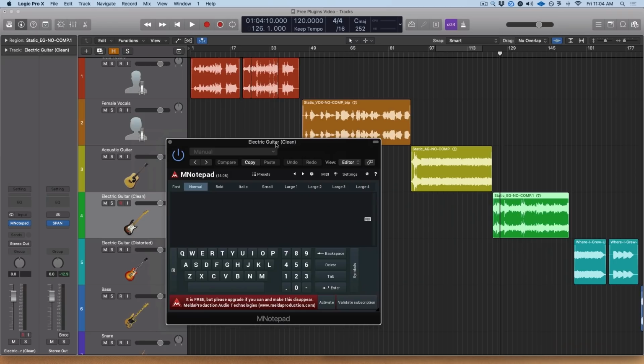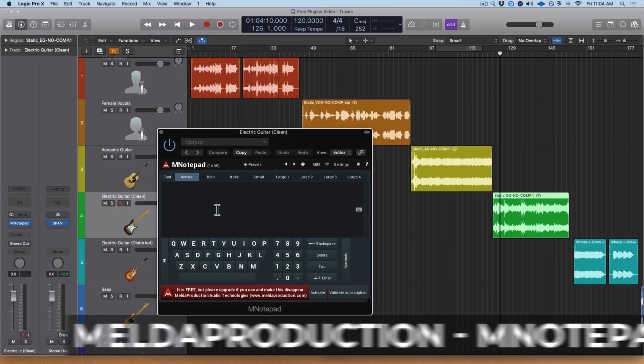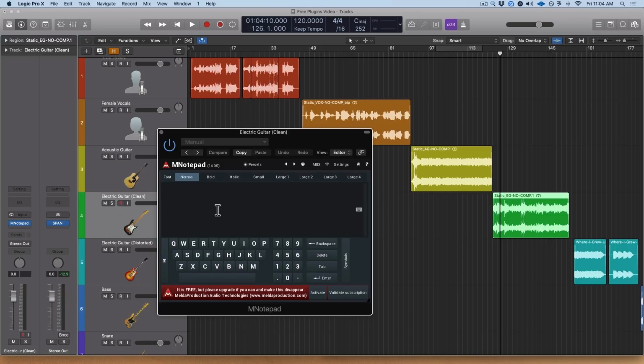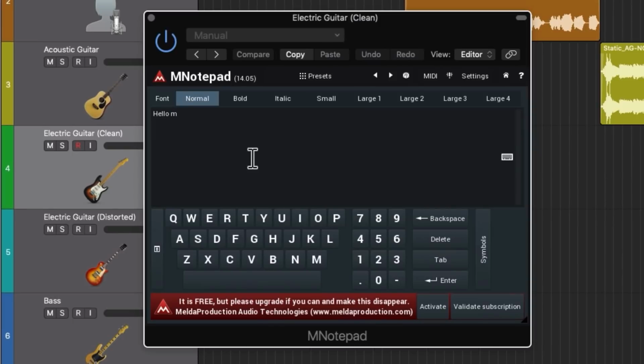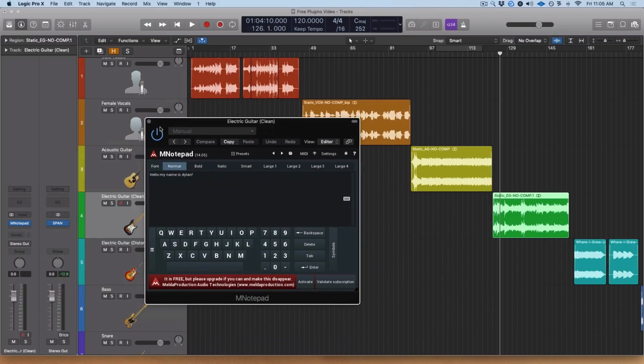especially if you're wanting something completely for free. Okay, I want to show you one more that isn't really going to change the audio at all, but something that is super helpful for your mix. And that is MNOTEPAD by MELDAPRODUCTION. Now, it is literally just a notepad. That's all it is. I can just type in here, "Hello, my name is Dylan." And that's it. But the cool thing is it's actually a plugin. It's something that I can put in my plugin chain.